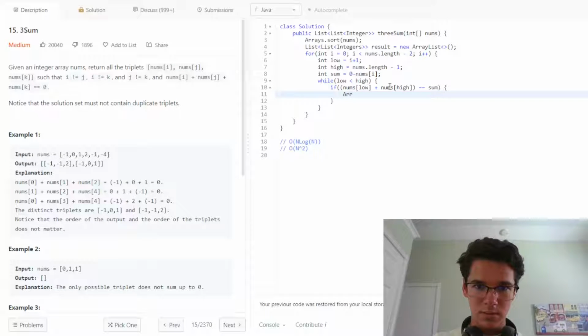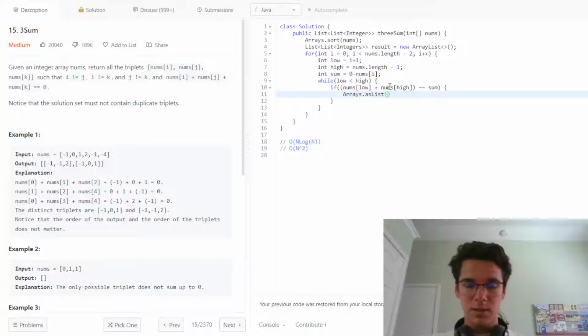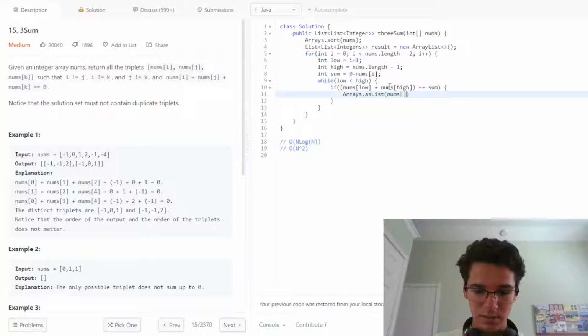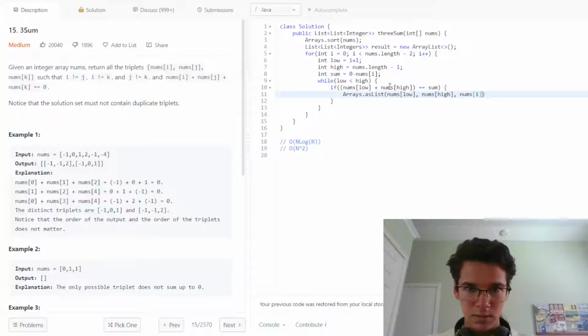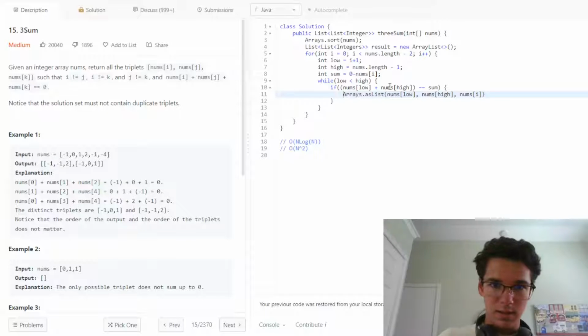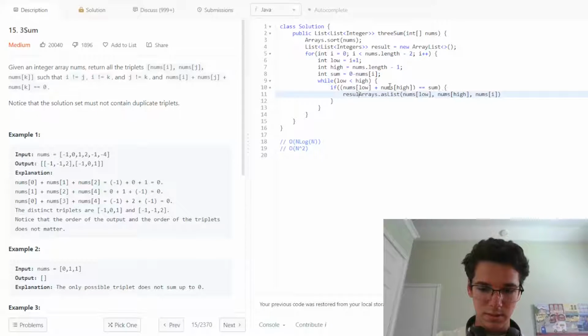then we can do the following. We'll say Arrays.asList, and then we can just pass in all the values that we want to input into this list, or I guess the triplet that we're making. So we'll say we want nums at low, nums at high, and nums at our anchor value. That's going to create that list, but we want to add it to result. So we're going to say result.add this.